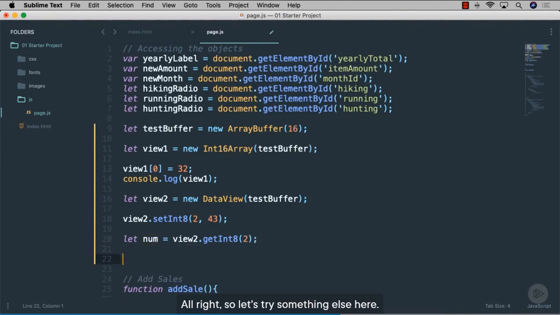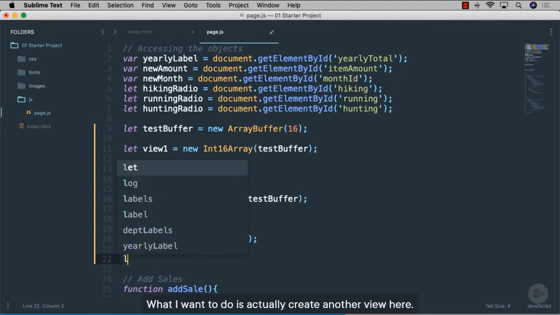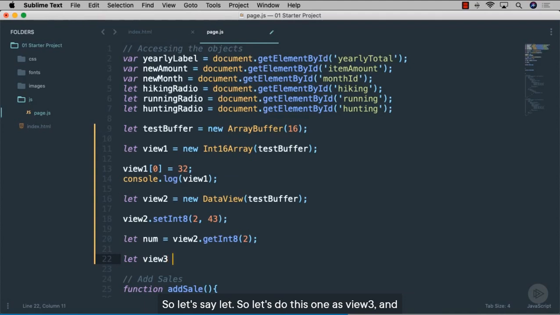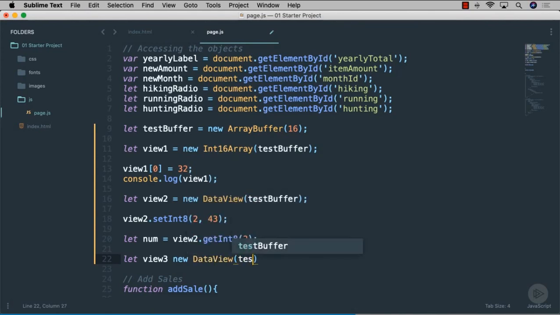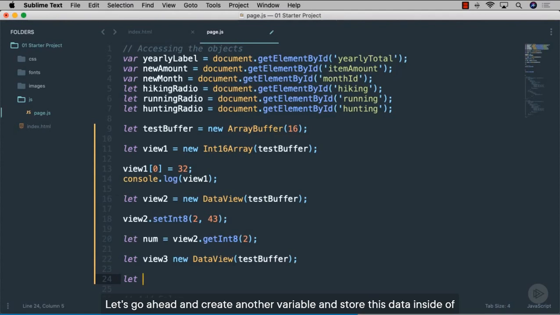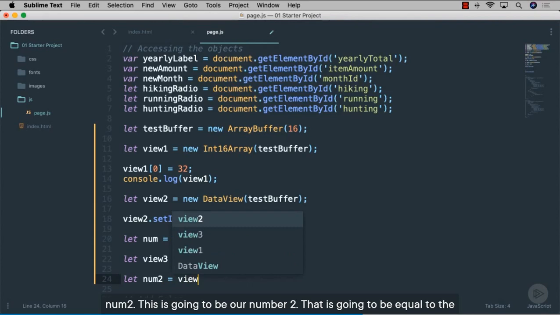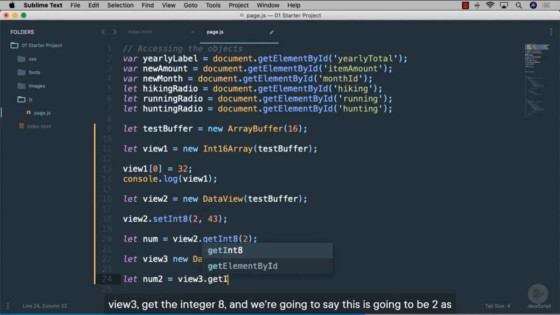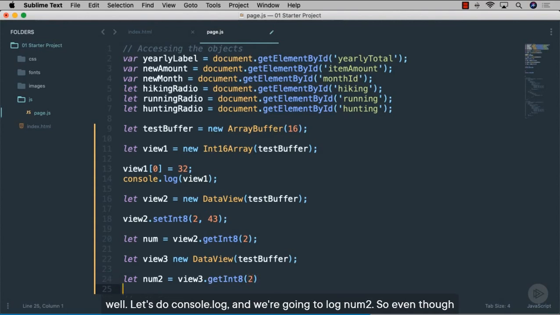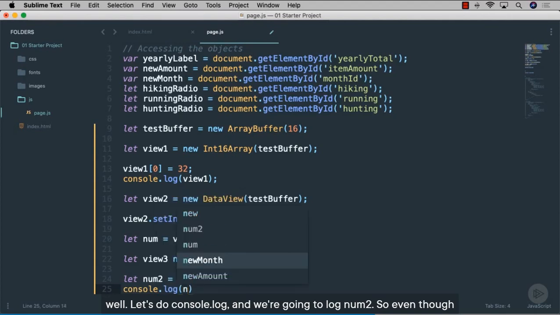All right, so let's try something else here. What I want to do is actually create another view here. So let's do this one as view3. Then we're going to say new DataView. Make sure that we have a space there, DataView. And then we're going to pass in that testBuffer. And let's go ahead and create another variable and store this data inside of num2. This is going to be our number 2. That is going to be equal to view3.getInt8, and we're going to say this is going to be 2 as well. Let's do console.log, and we're going to log num2.